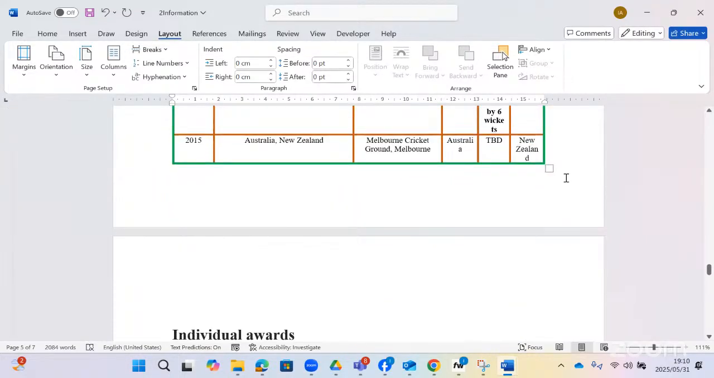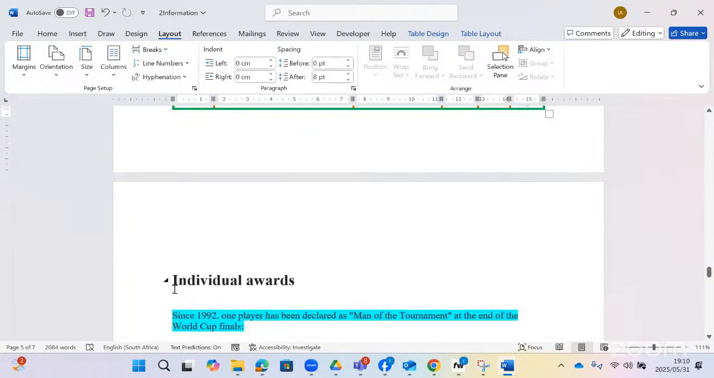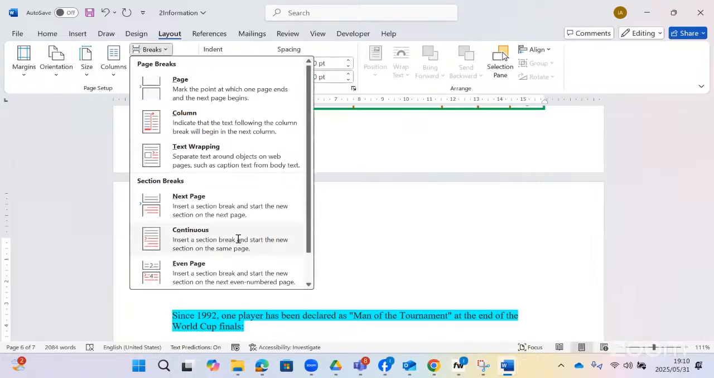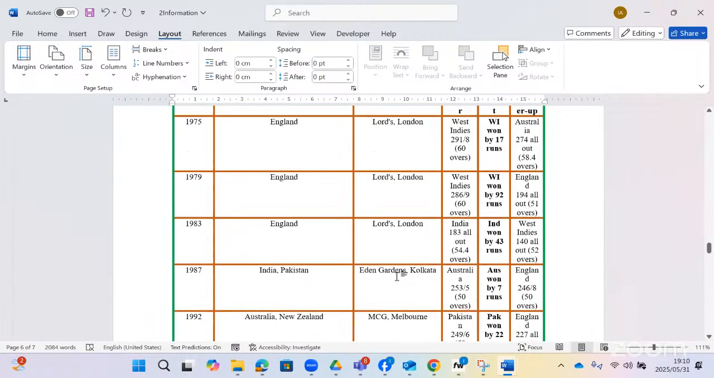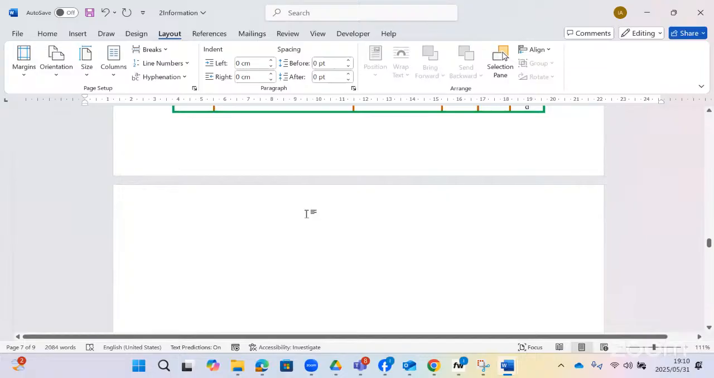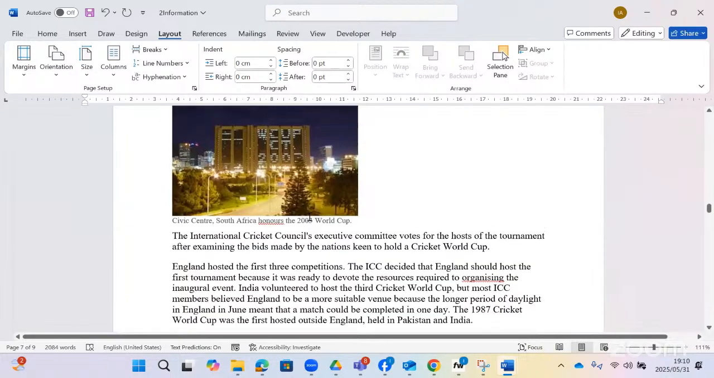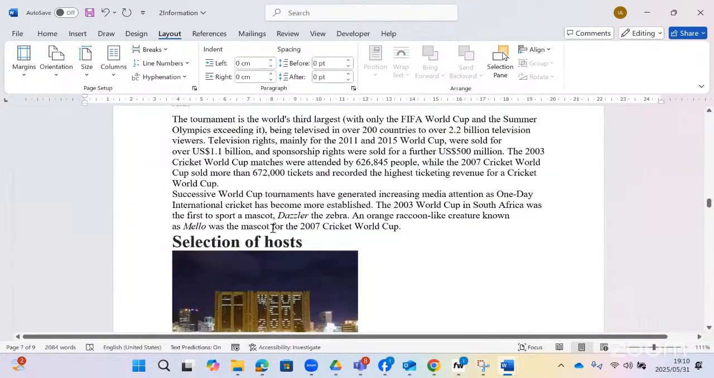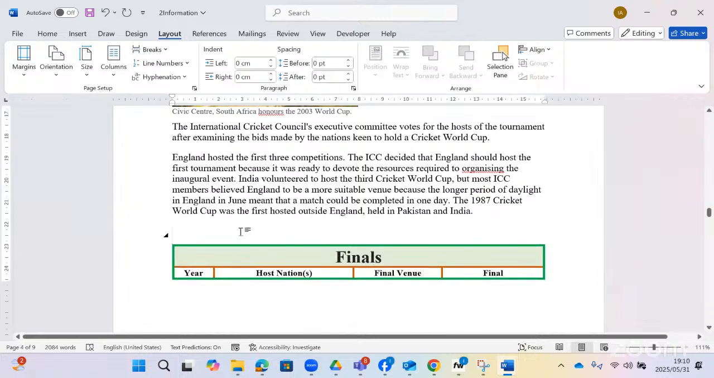And where the table is ending again, or where this one is starting, we go to breaks, continuous. So in other words, we have separated this one from the rest of the pages. And then we click inside the table. Then we go to layout, orientation, landscape. So that page alone will be landscape. The rest of the pages will be portrait. So we just need to shift this one.